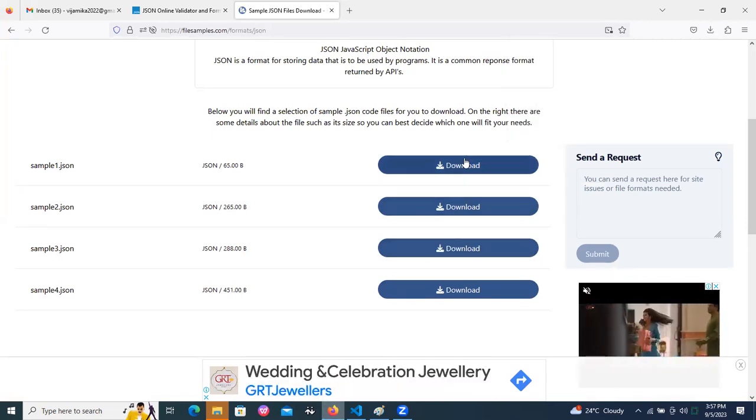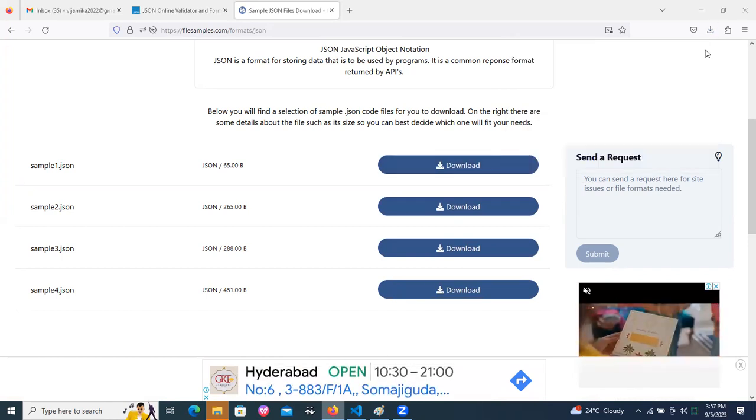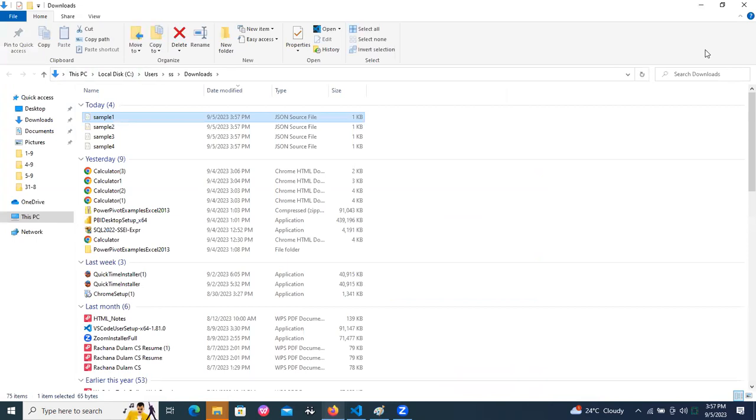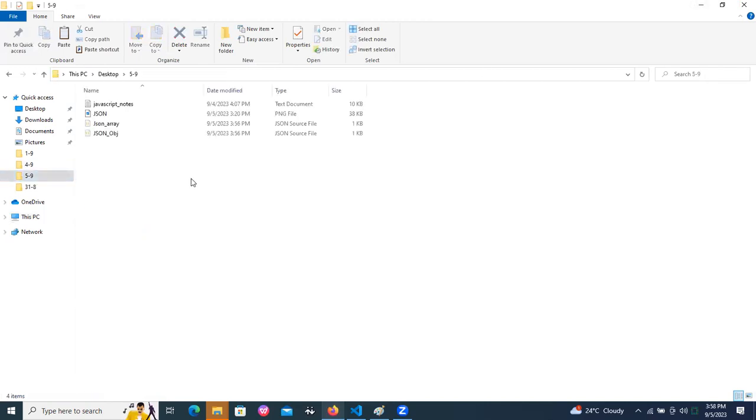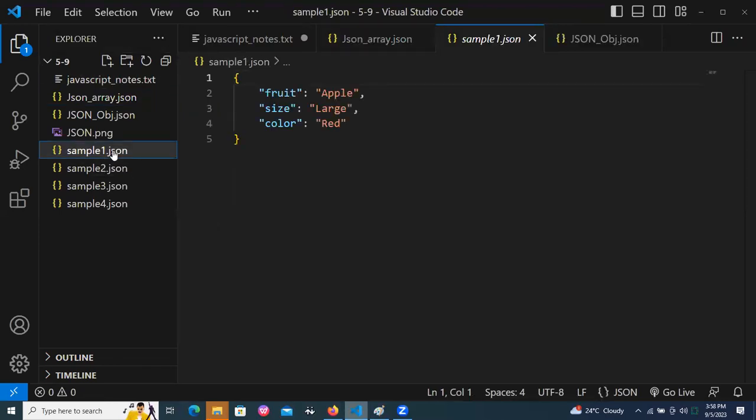Is every file in the form of .json or not? Yes sir, every file is .json. Copy here and go to your folder 5x9 and paste all the files here. Some samples got downloaded now. Let me open sample 1.json. The sample 1 is a very small one.